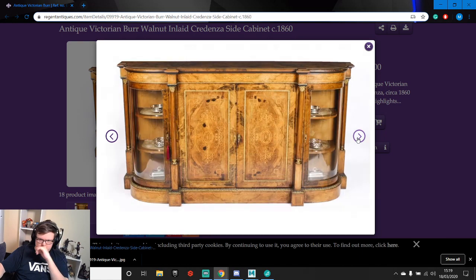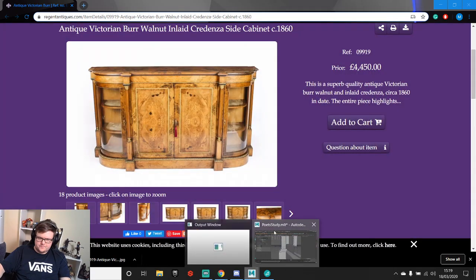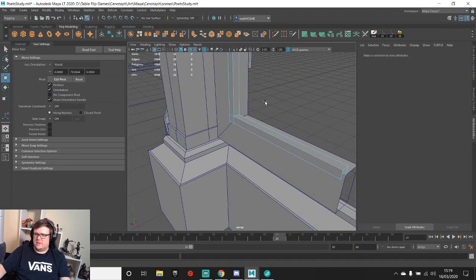Have I got a close-up shot of that trim? Okay, so I just need it raised slightly up, and then that raised slightly down, that's fine. You could actually probably put that in the normal map.